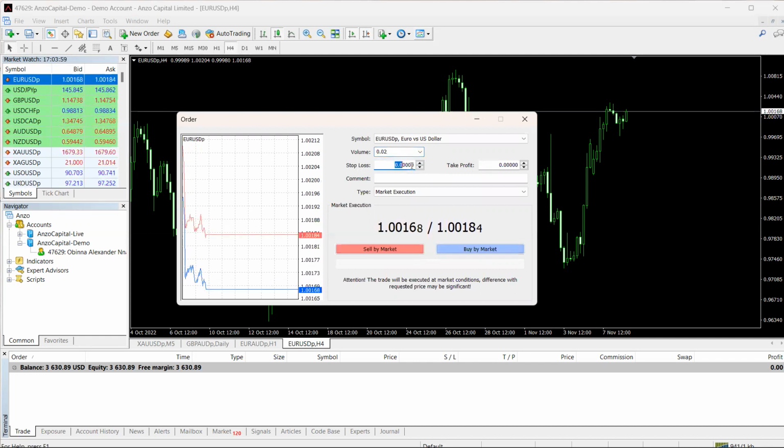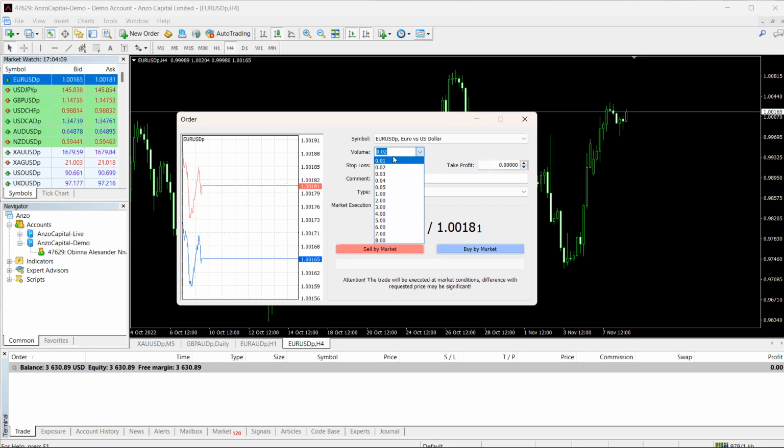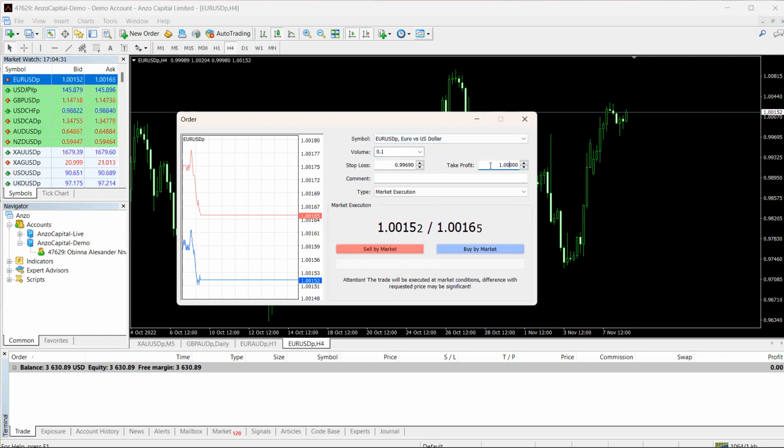Then stop loss, obviously, is where you put in your stop loss value, and take profit is where you put in your take profit value. So for this test purpose, let's just say we want to place a trade. Let's trade with 0.1, which is 1 mini lot. And then I'm just putting the stop loss of 0.99969. And we're targeting, say, 1.1008, right? So we're just putting in this value and we want to buy.